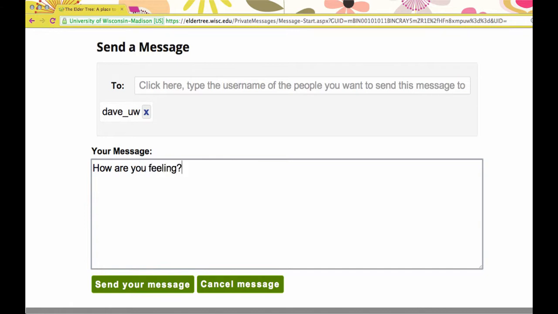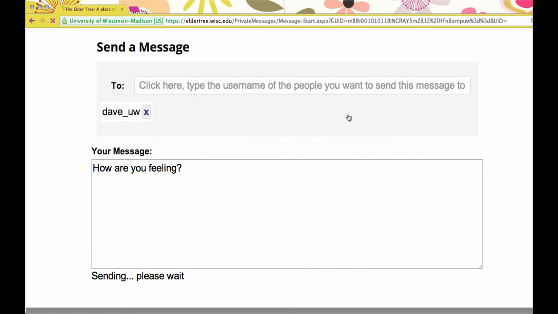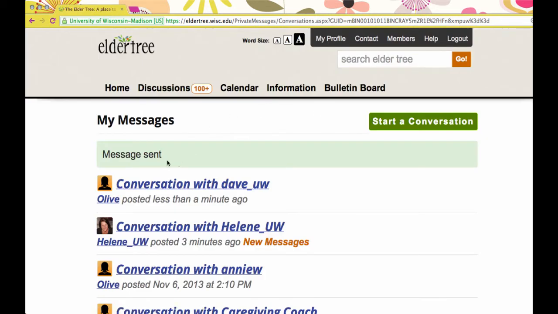And when you're happy with your message, go down here and send your message. You'll get this little confirmation pop-up box, and it just wants to make sure that yes, I am sure I want to post this. Go ahead, click OK, and your message has been sent. So that's one way to send a private message.